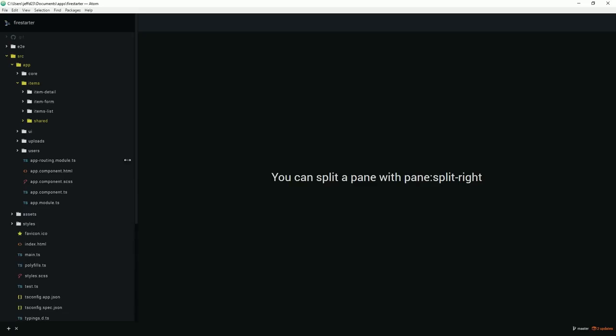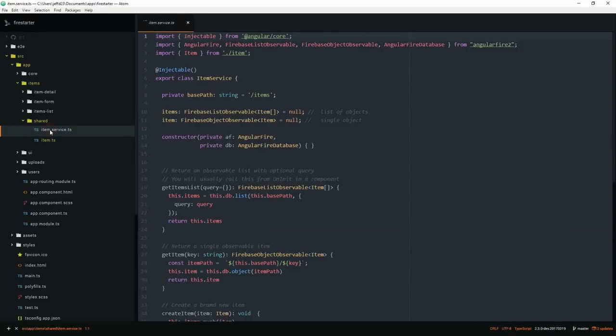All the CRUD magic happens in the service, which is going to perform 6 different operations. It can get a list of items, get a single item, create a new item, update an existing item, delete an existing item, and delete an entire list of items.